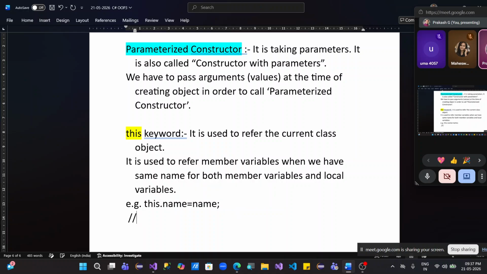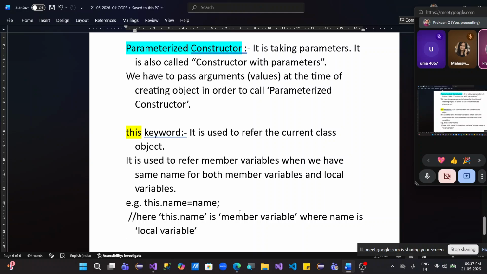So here this.name is a member variable, whereas name is a local variable. That is the difference between a local variable and a member variable. So in order to refer to member variables, when we have the same name, the this keyword is used.